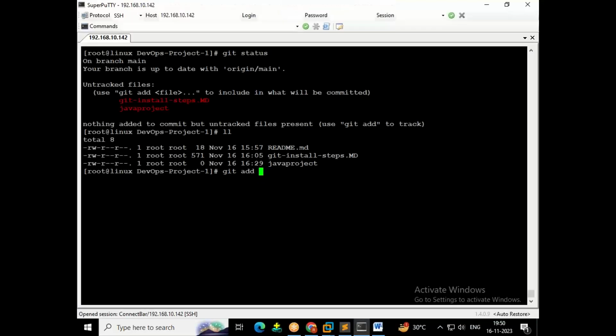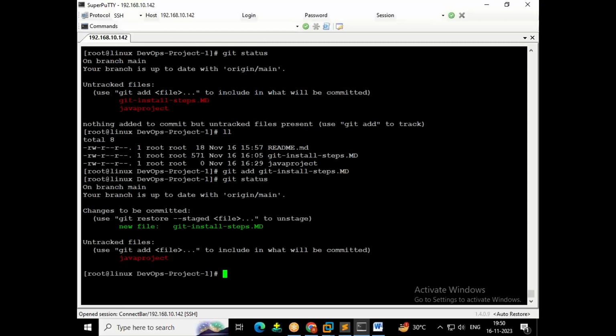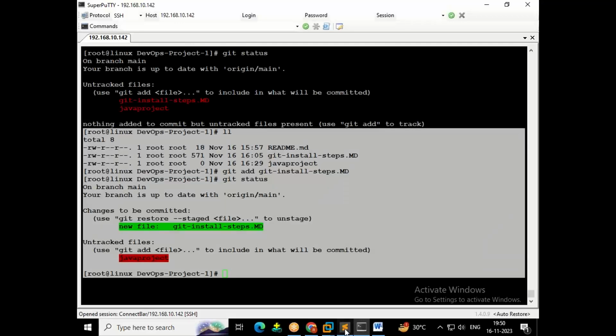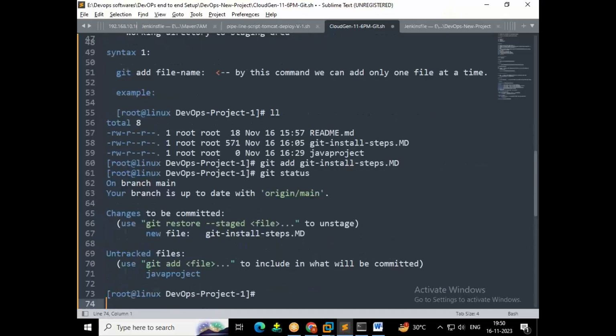Now git add space, for example, git install step.md. Now you can see git status. After adding into staging, if you apply the git status command, you can see green color. Already I told you that whenever we see green color files, those files are located in staging. Okay, guys. Now, git add space file name.